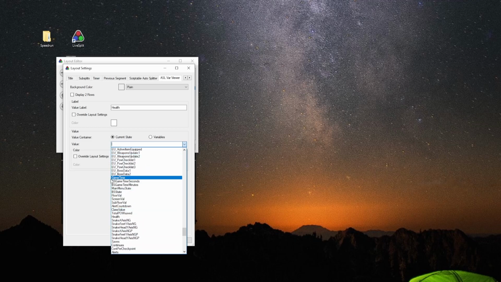As you can see here, these don't have a prefix like J, US, and EU, but are general ones. And these are the ones that don't change. So if you play the NTSC-J version, or the PS2 PAL version, if you pick, for example, health here, it will always show the health. If you pick EU health, it will only show the variable if you play on the PS2 PAL version.